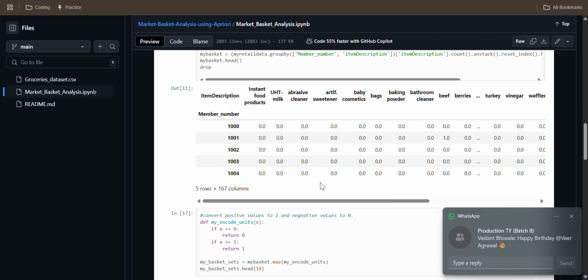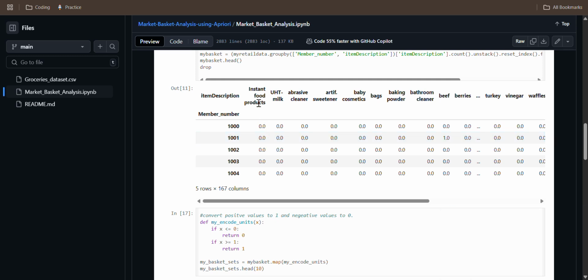But suppose I have member number 1001. If instant food products are bought, it will show as 1. If milk is bought, it will show as 1. Here it is not bought. Okay, the beef is bought, so here it shows 1.0. This is a group description of the whole of the products bought.